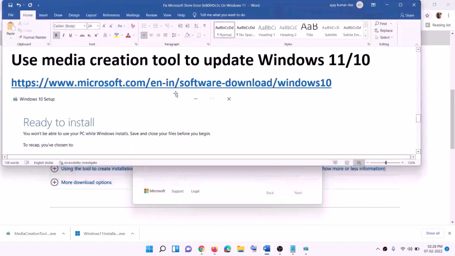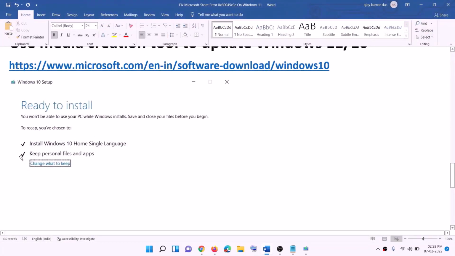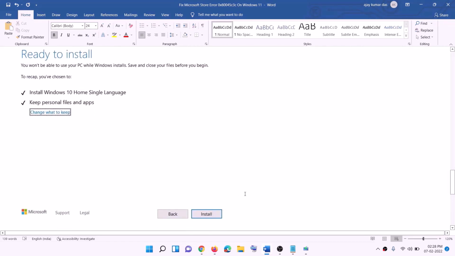before the installation, you will see this screen which says ready to install, and by default, the option to keep personal files and app would be checked. When this is checked, you will not lose any data on the computer. So click on install, and once the installation is complete, log into your computer.